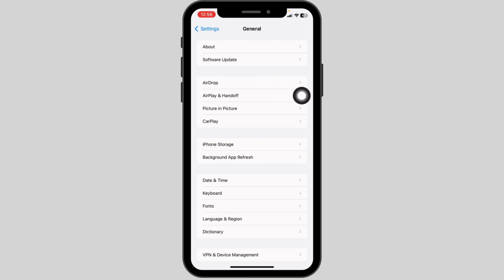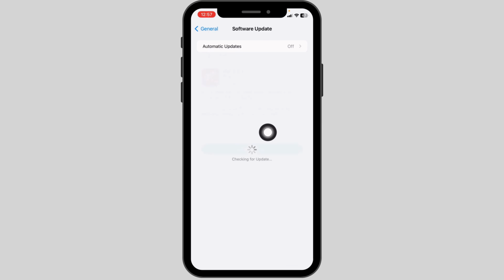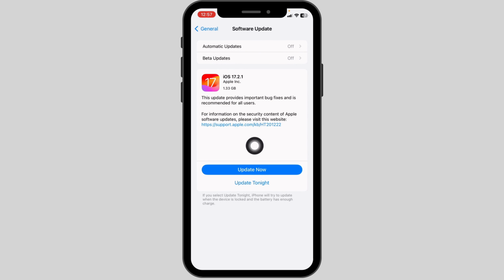Heading towards next solution, what you can do is update your software. So open this option software update. If any updates are available over here, just update your phone software to its latest version.